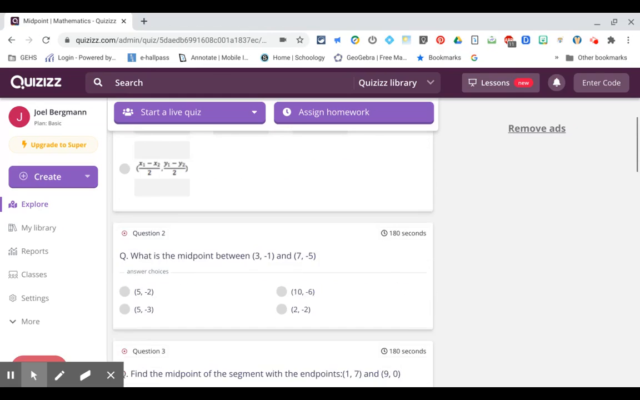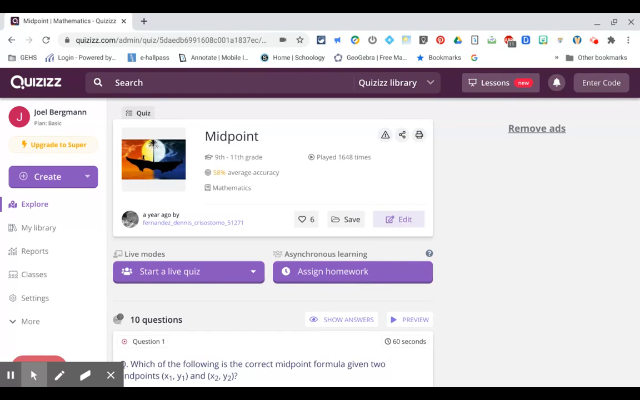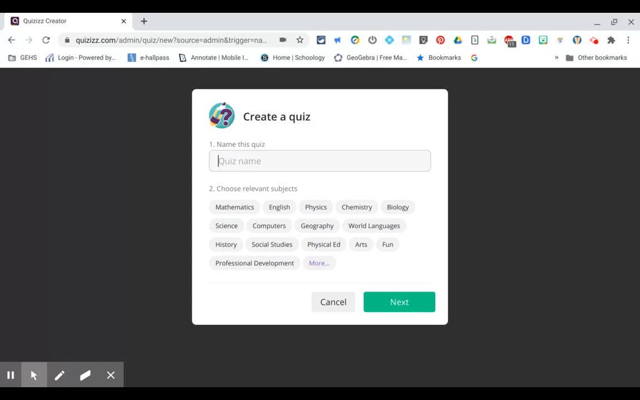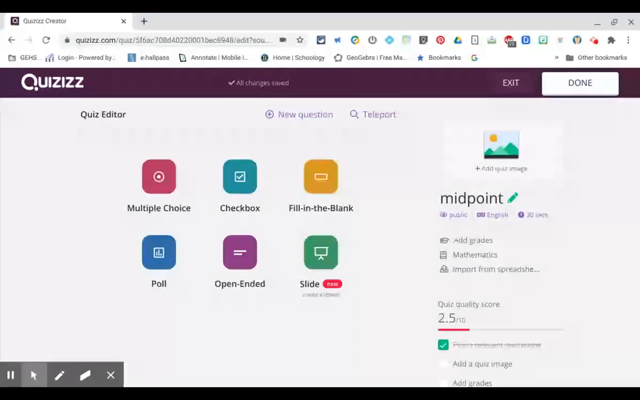Once I have my quiz made, I can go in and save it as my own. I can save it in my own library. I just click save and it'll save in my own library, so I have access to it anytime I want. The other nice thing is if I want to create my own quiz from scratch, I can. I just click create. I type in the name that I want to give the quiz, type in my subject area, midpoint, and now I can start my own quiz from scratch.